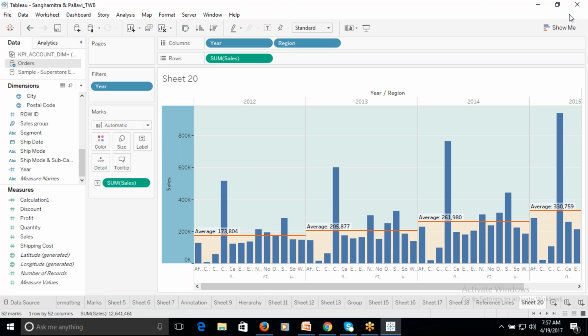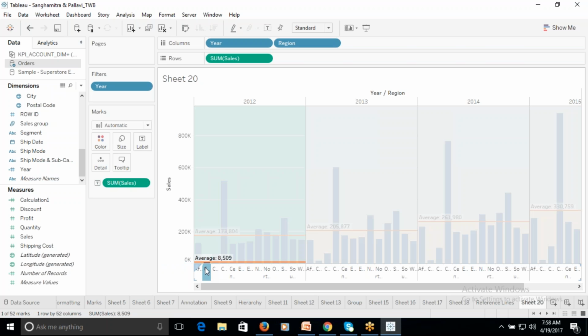Can we format here, like the region names, so they show diagonally? Is there a way to do it? Because I remember while working on Crystal Reports, I was able to format the report so that it can show Africa, Central Asia, and so on. Here you're not able to see the region names, right? Can we do it diagonally?